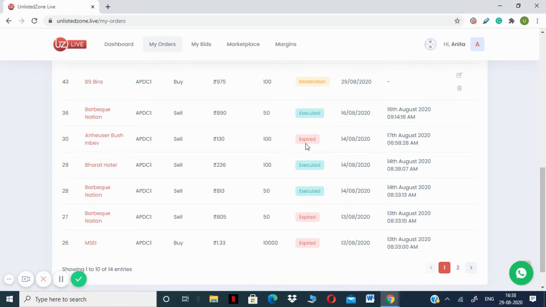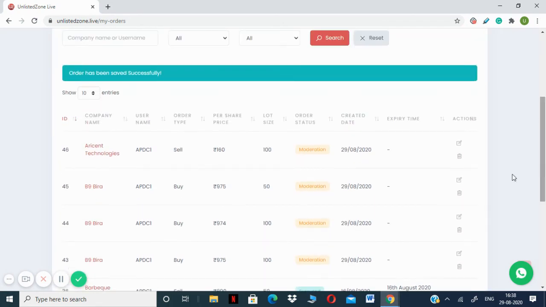There is an option called expired. Expired means, let us suppose on 29th of August 2020 I have created this order. After one day, if no match happened in the system, this order will automatically get cancelled. So there is an expiry date of 1 day. After that it will expire.